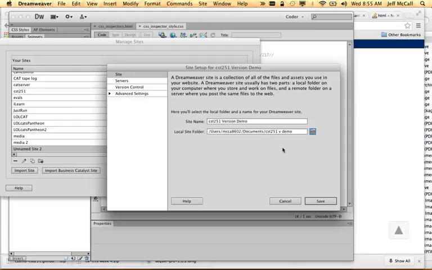So I've created a folder for my local drive. So that's it for this. I just name the site and I give it a folder on my local hard drive. See, I have spaces here. That's okay on my local machine because that's just my local machine.